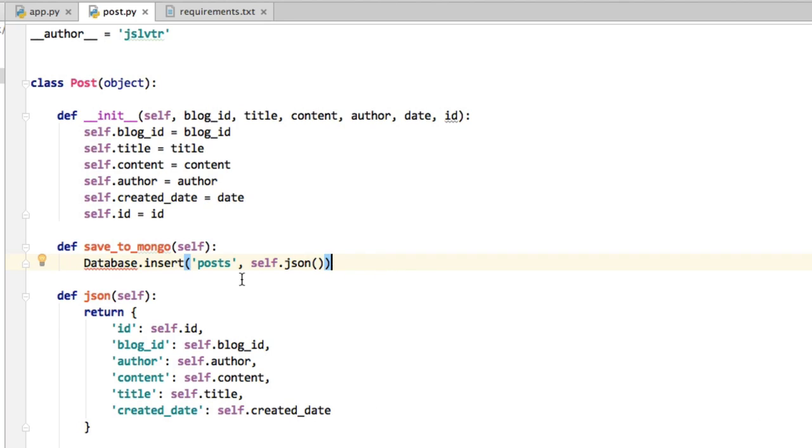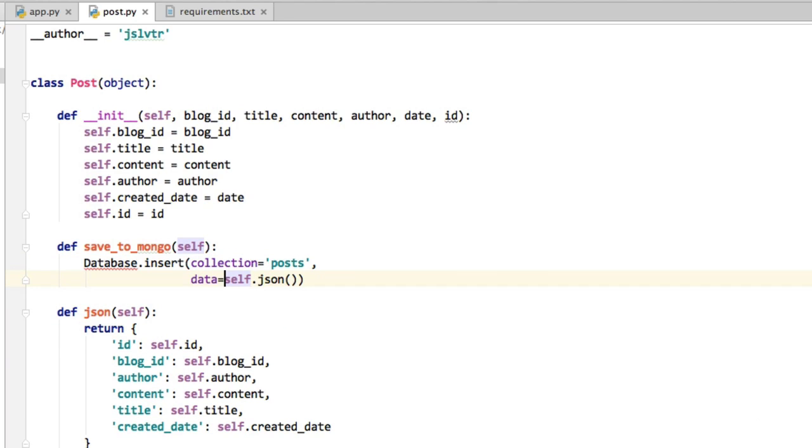So do not worry if you think this is a bit of magic, because I appreciate that it may look a bit like it, but really it will work. So what this will do is it'll connect to the database somehow, and it will insert some data in this collection. Collection equals posts, data equals self.json. So what it'll do is it'll put inside this collection this data. And that's what we're going to be working on in the very next video.